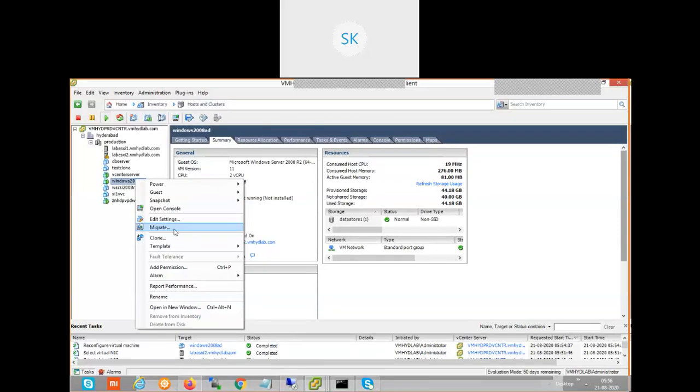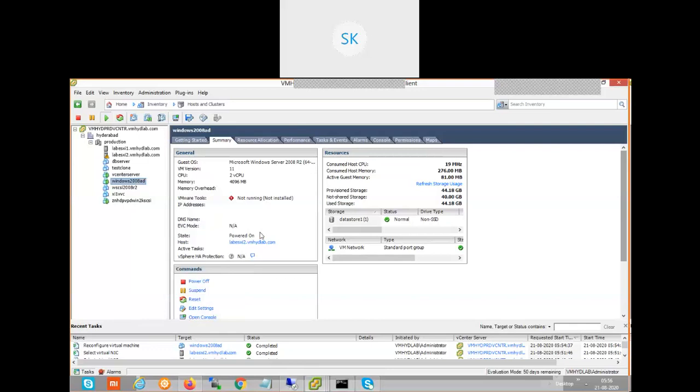Migrate, choose data store migration. I can migrate two things. One is resources, CPU, memory, and everything. I can migrate from one ESXi host to another ESXi host. That comes under vMotion. The second migration is storage migration, which we call Storage vMotion.